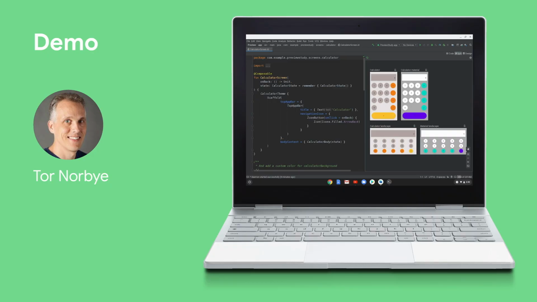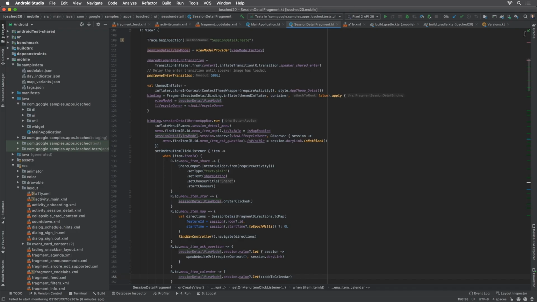All right. On the demos, I'd like to introduce Tor to showcase some of the latest features in Android Studio. Hi everyone, let's take a look at what we've been working on recently. So let's start by looking at systrace.